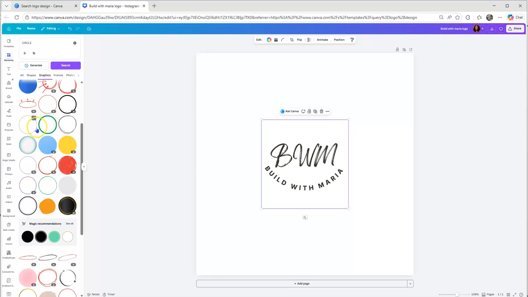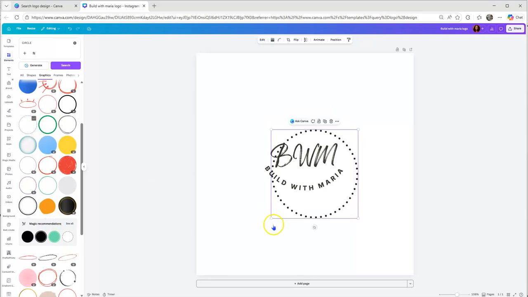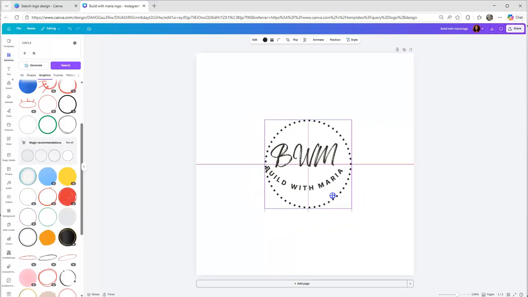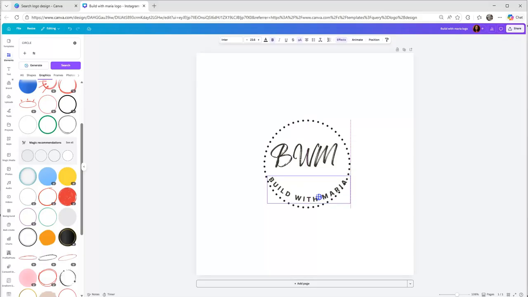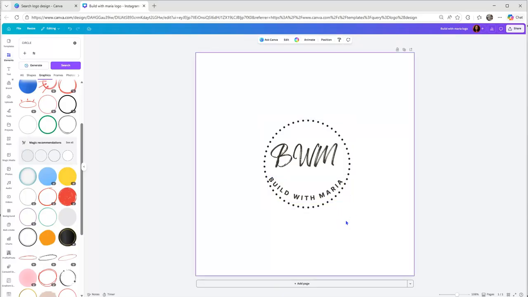Let's see. Okay, it's bringing it over here. So maybe this works for me, and then I can now bring my Build with Maria this way, and then maybe reduce it a bit so it fits into the circle. So see, I like this. So you can always play around, come to elements, look for what you want.